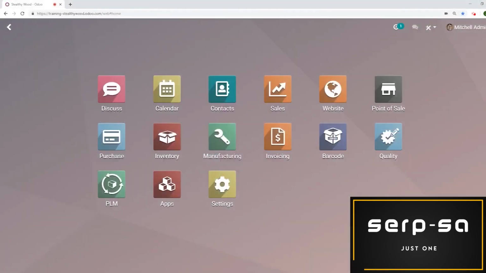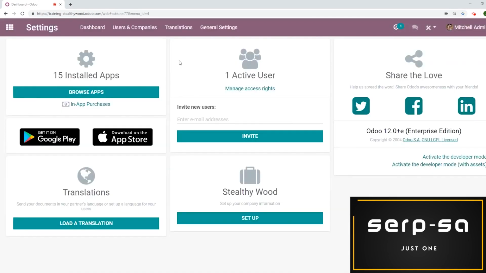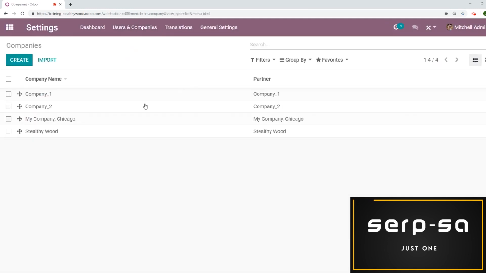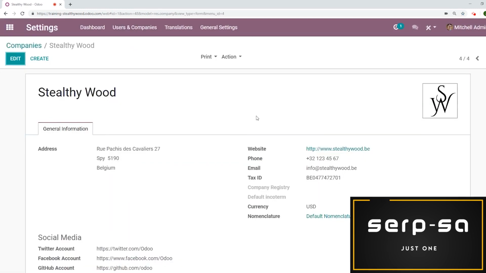All right, here I am on my database for my company, Stealthy Wood. Now, before I start creating invoices, I want to be sure that my company information is set correctly. So I'm going to go to Settings, Users and Companies, and I'm going to choose my company, Stealthy Wood. Once we're on this page, we really do want to make sure that all of our information is correct: our address, website, tax ID, or VAT. All of this is very important because it will automatically be added to your business documents, such as your invoices. I'm also going to add my logo because I want that to be included.